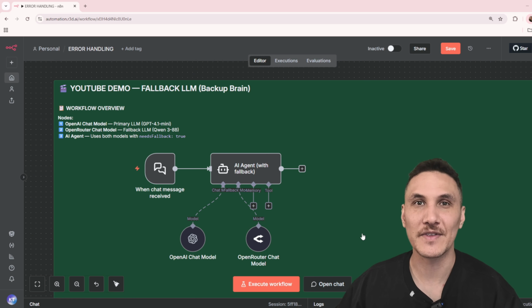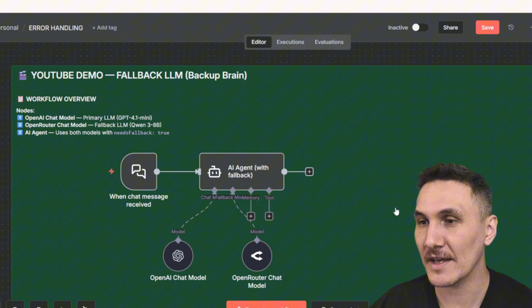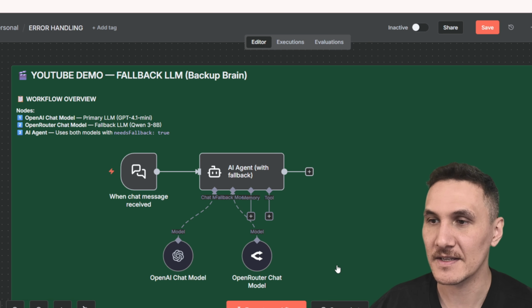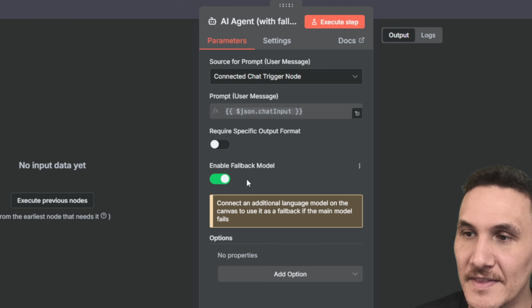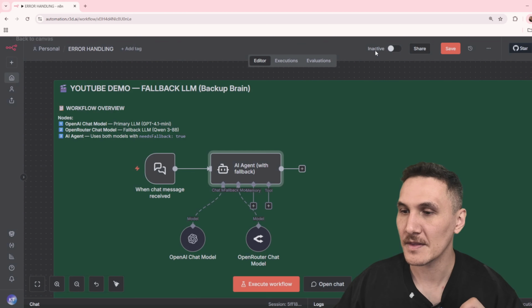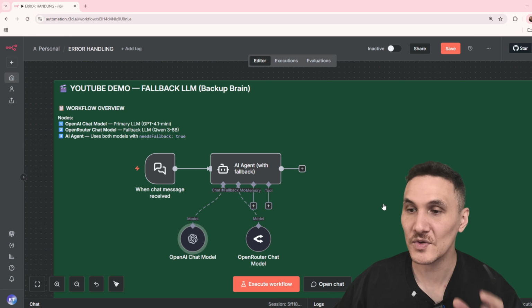So even when one provider goes down, your users will never notice the difference. So let's look at the setup of this. You'll see on the workflow we have an AI agent with two models connected. It's very easy to set up. All we need to do is open our AI agent and then toggle on the enable fallback model. This gives us the ability to connect two LLMs.